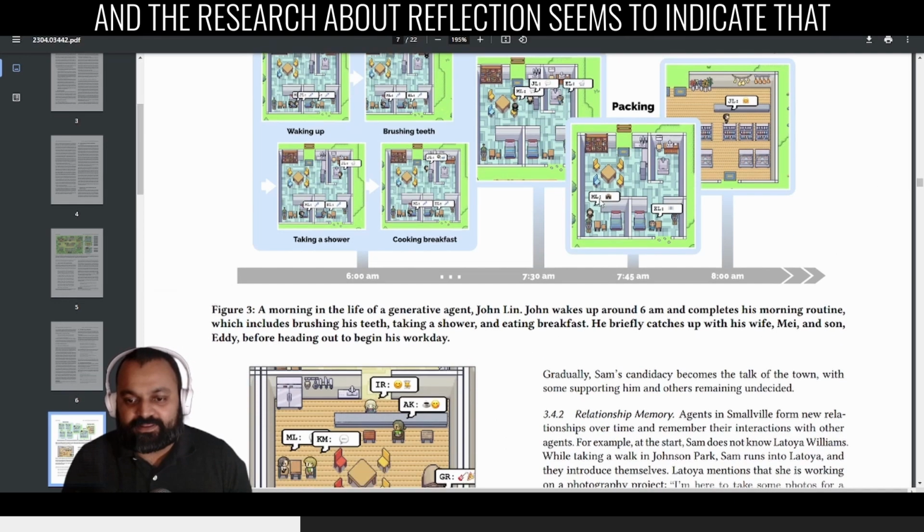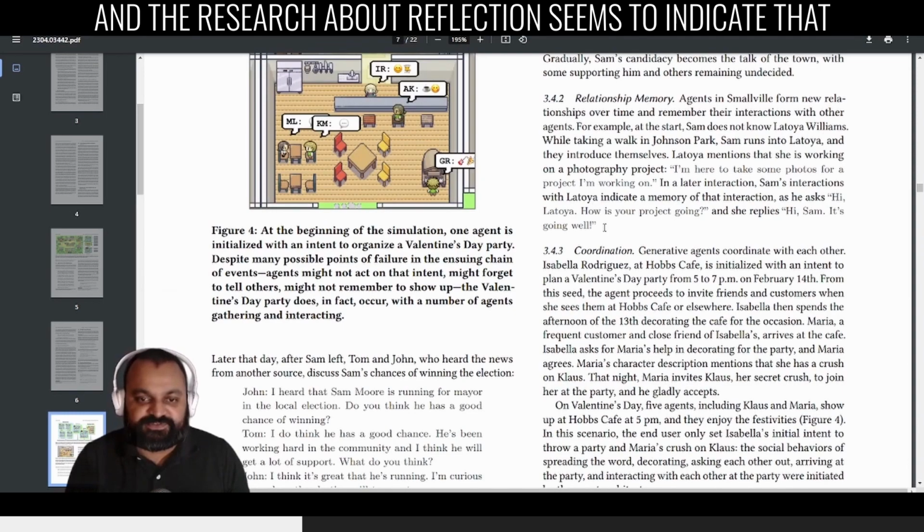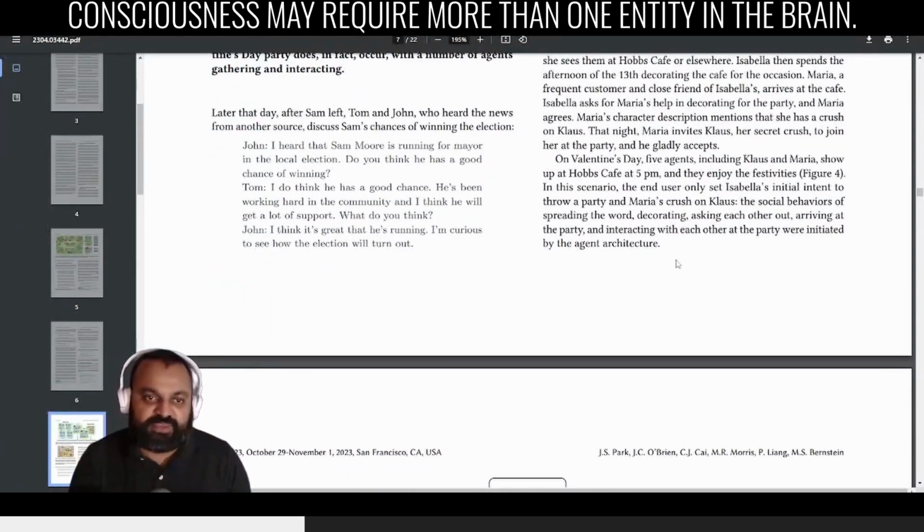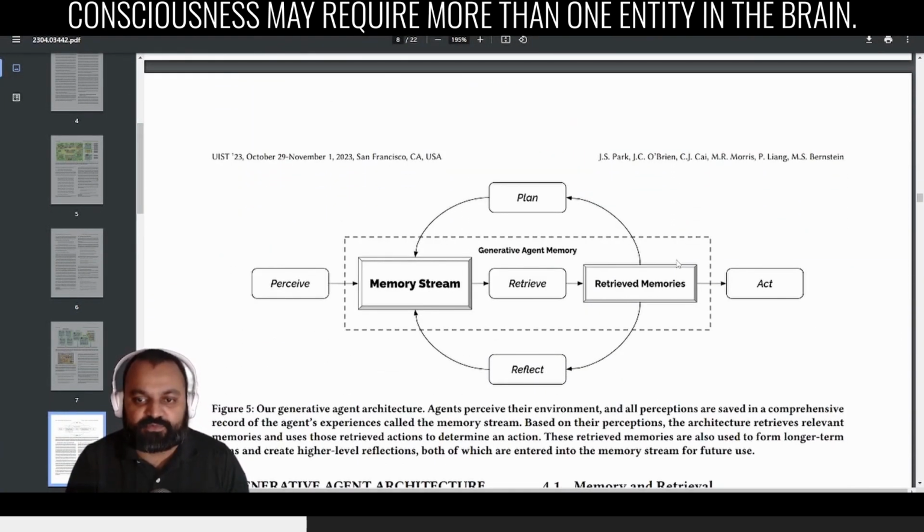That's super interesting, and the research about reflection seems to indicate that consciousness may require more than one entity in the brain.